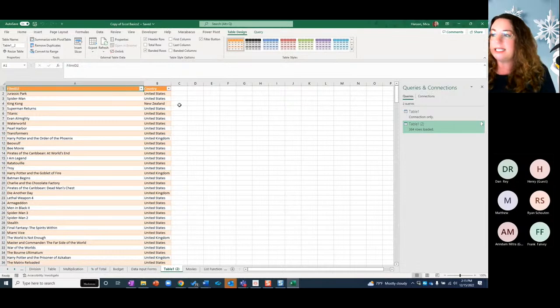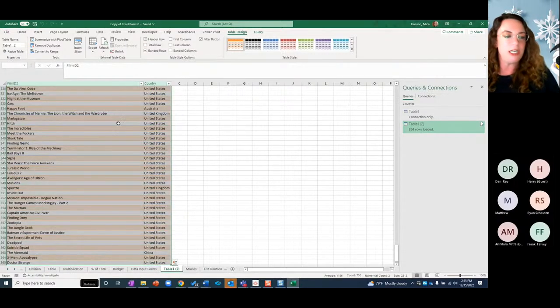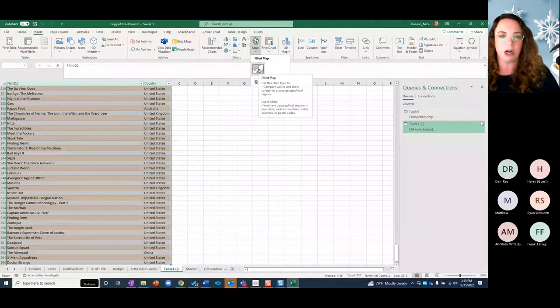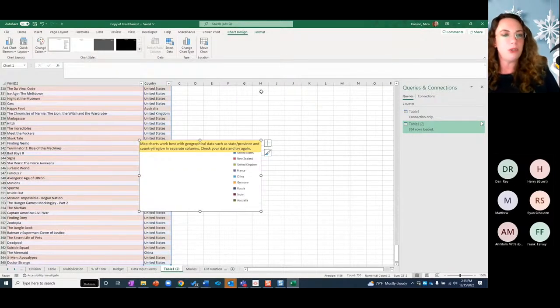The next thing that I want to do is highlight the data that I want to include. Because Excel is pretty smart, you usually don't have to even do that. We can just click anywhere in the data. It pretty much knows the range that it will include. From the Insert tab, I want to check out our new Maps option. We're going to look at this Filled Map chart that can compare values across geographical regions. So we'll go ahead and choose this.